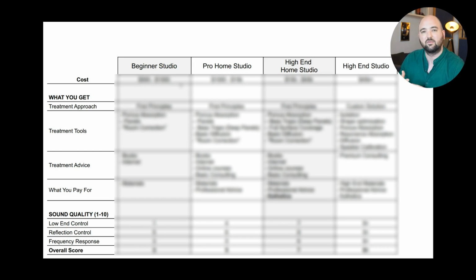We're going to look at what you get for that money. So what kind of approach to the treatment can you really expect to take? What kind of tools you'll use as part of this tier, where you're going to get the advice from that you're going to implement in your studio, and ultimately also where the money goes. Then we're going to rate the sound quality, looking at low-end control, reflection control, how much improvement you can expect to see in the frequency response, and then we're going to put that all together into an overall score.